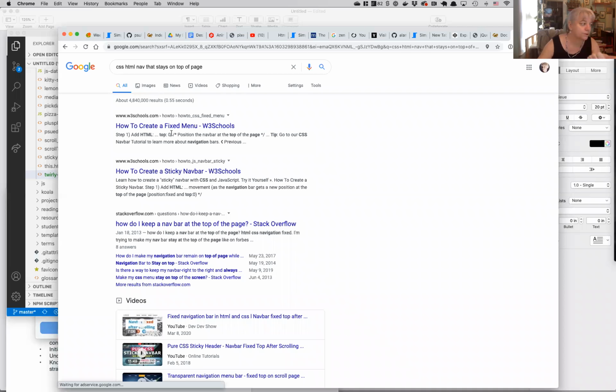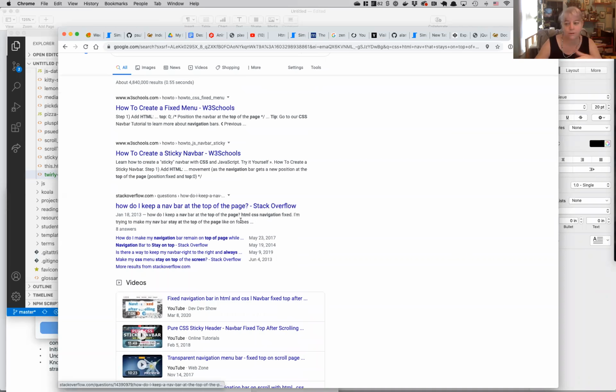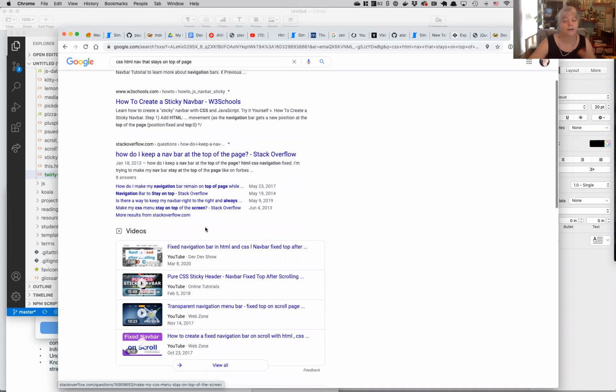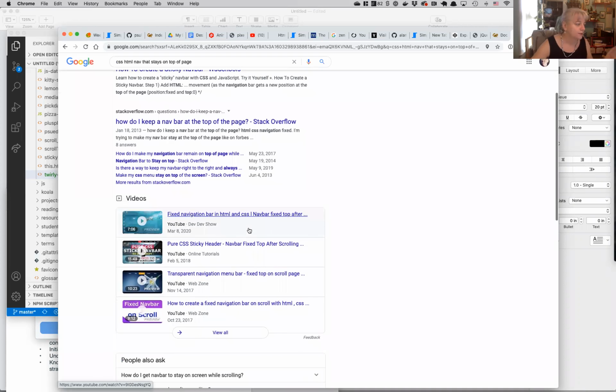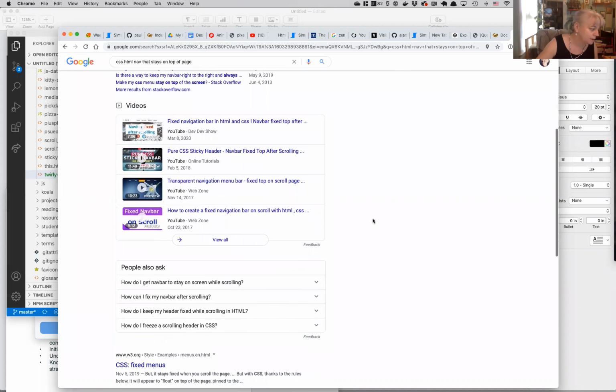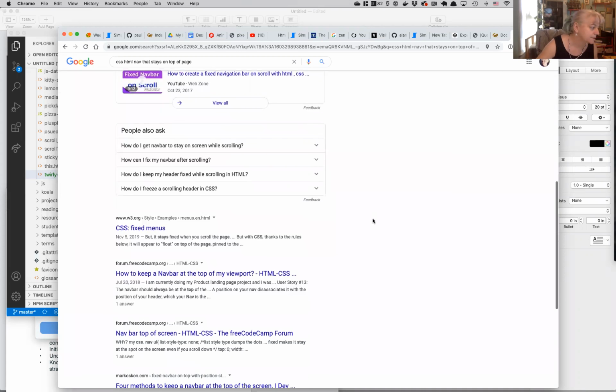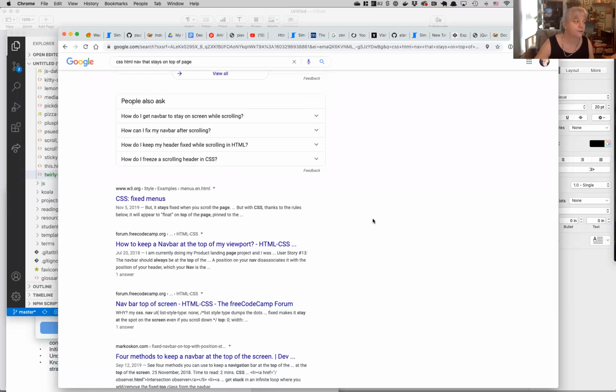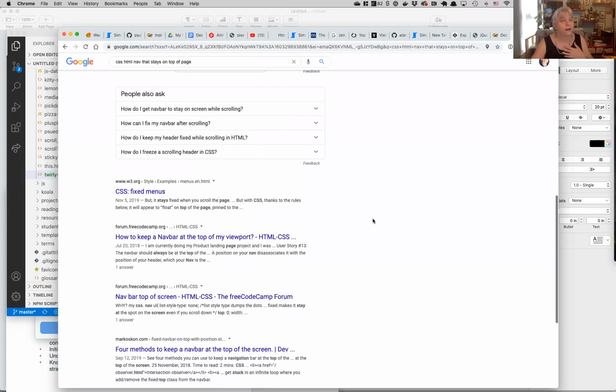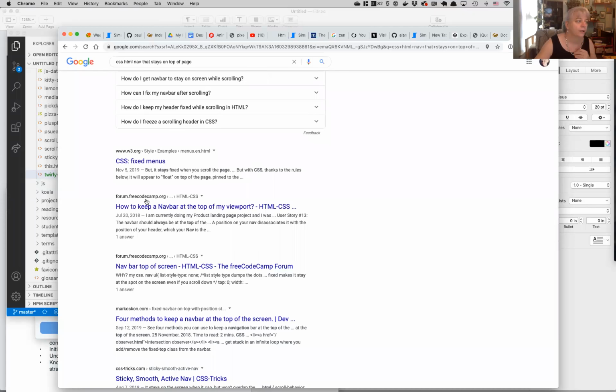So W3 Schools is your friend. Stack Overflow, not so much your friend right now. If you do click on Stack Overflow, I would recommend scrolling to the bottom, because basically people ask questions and then people respond with answers, and they're very opinionated and everybody says that their way is best. It gets really confusing. So I would say try to avoid it, but CSS Tricks is a great website. MDN, Mozilla Developer Network, is great. Free Code Camp is great.